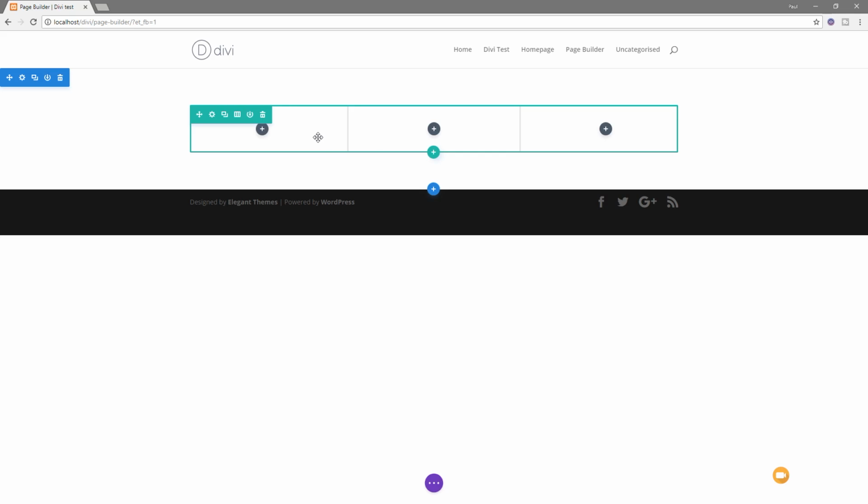Now each one of these different sections inside our columns, you can see we've got a plus. That allows us to go in and add in any of the chosen widgets. Now we'll jump back to that in a moment and take a look at what options are available in there. For now, we'll leave it where it is while we look at the rest of the interface.